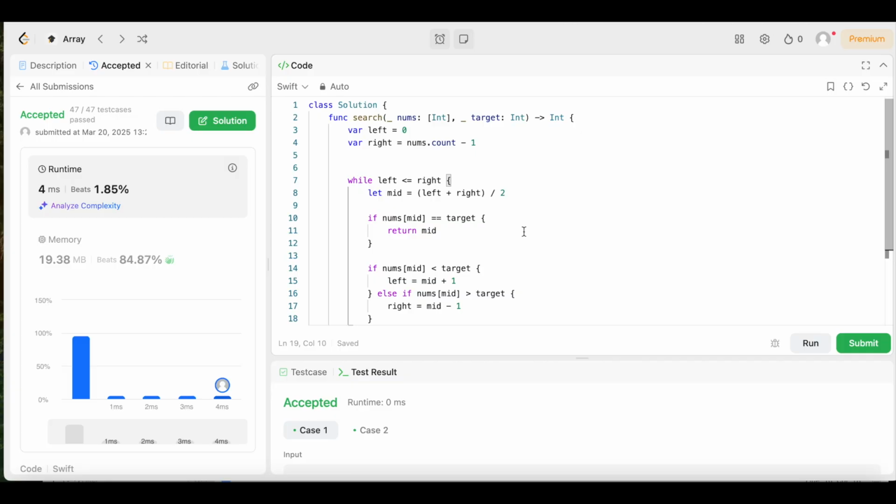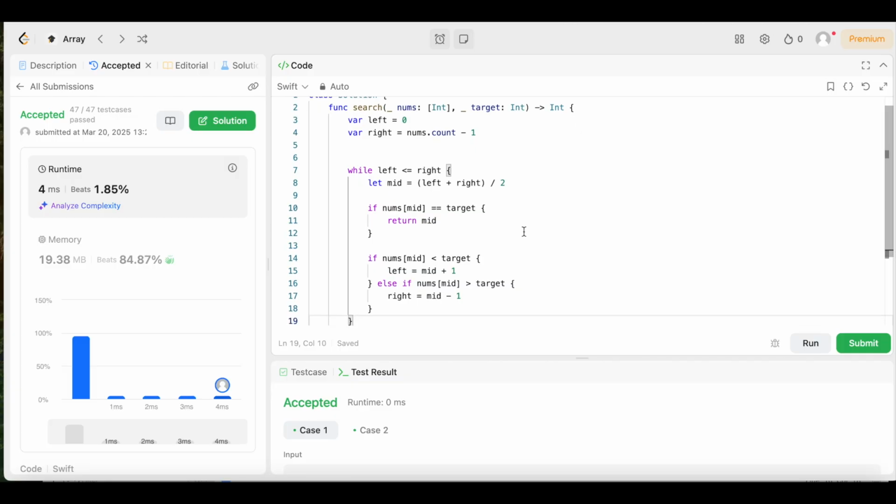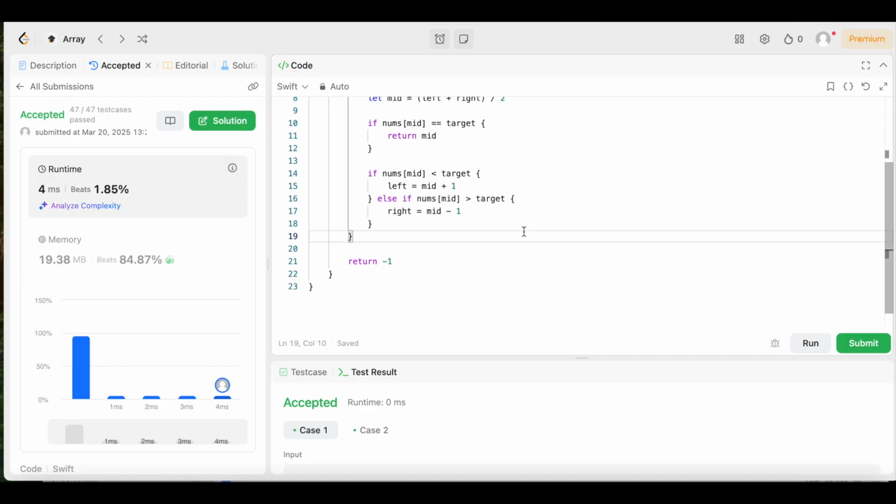And with that being said, get one more look at the code. That's the top half, bottom half.